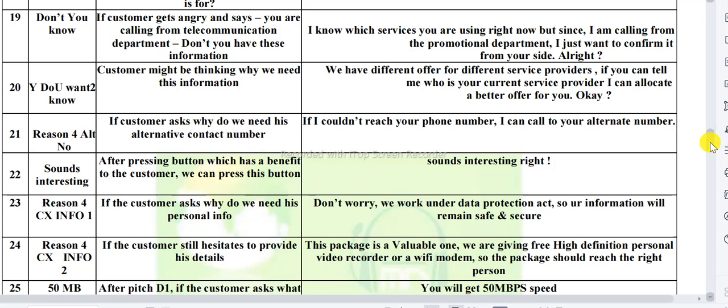Fine. Now the customer may ask, "You have already called my landline number, my home phone number. Why are you asking for my mobile number?" That means the customer is asking why you need it, what the purpose of the alternate number is. That time only, you are going to click this reason for alternate number. I will tell you why we need this number.